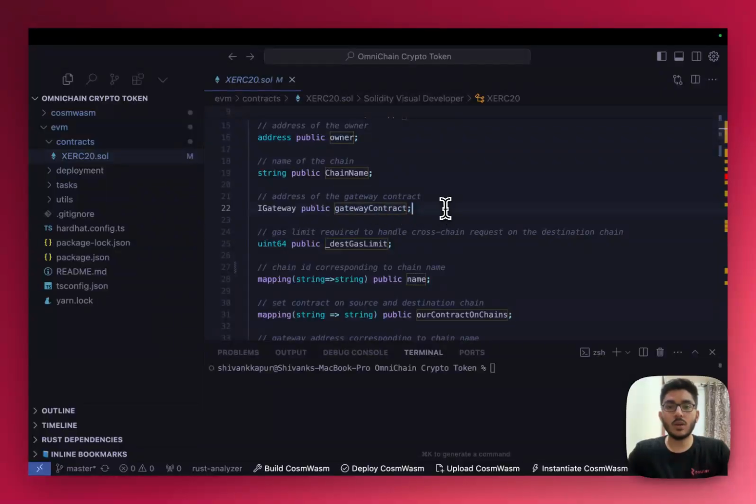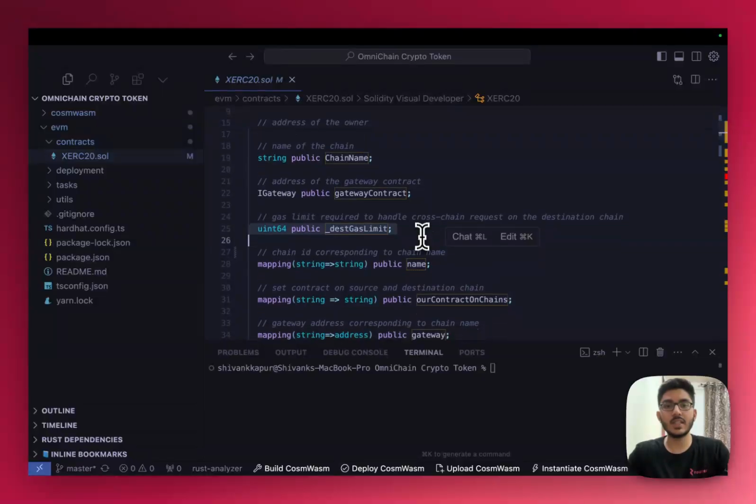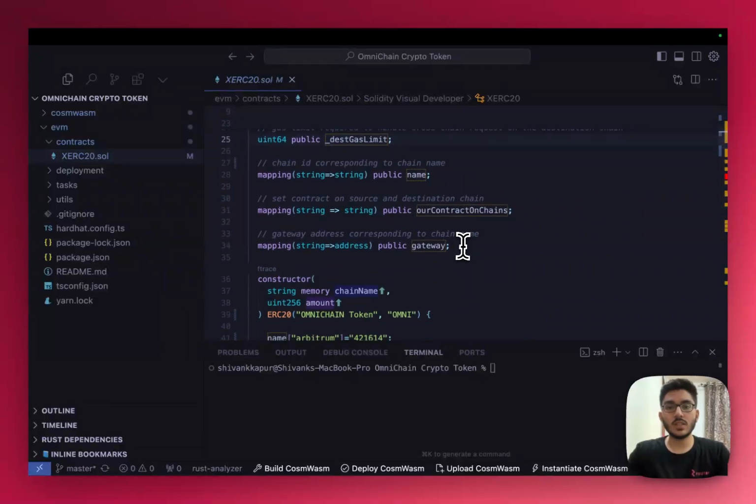iGateway public gatewayContract basically defines the address of the gateway contract. If you have watched the Understanding Router Chain tutorial series, in that we have covered what gateway contracts are and why they are essential if you're building on Router Protocol. If you haven't watched that video, just go and watch it. So uint64 public destGasLimit basically defines the gas limit on the destination chain while you send a cross-chain request.